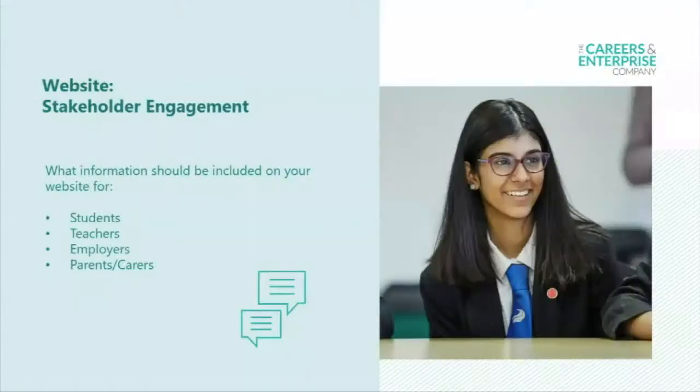So multiple stakeholders will be accessing your website, and they'll all have slightly different needs. For every stakeholder, you've got to almost repeat the process that we considered when we thought about setting learning outcomes for your careers programme. And that really is about what information should be included on your website and really putting it through that funnel of what do people need to know, understand, and potentially be able to do when we're kind of going into the realms of CPD for parents, carers or staff. So it is really, really similar to that thought process.